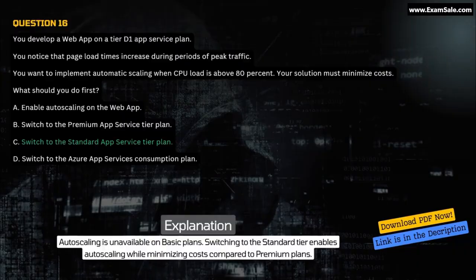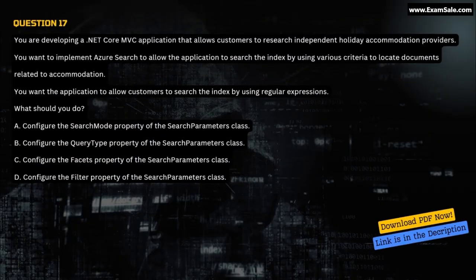Explanation: auto-scaling is unavailable on basic plans. Switching to the standard tier enables auto-scaling while minimizing costs compared to premium plans. Question 17. You are developing a .NET Core MVC application that allows customers to research independent holiday accommodation providers.